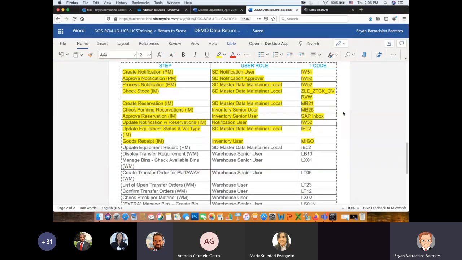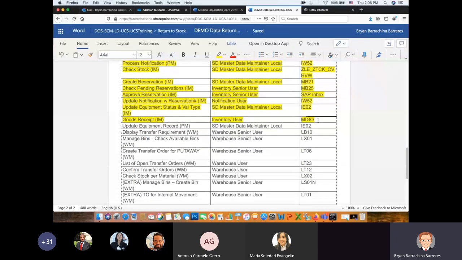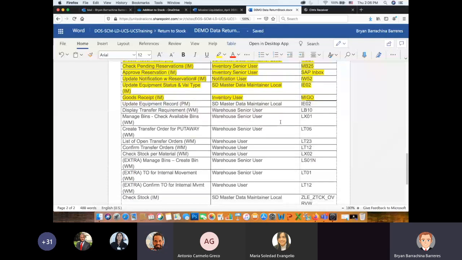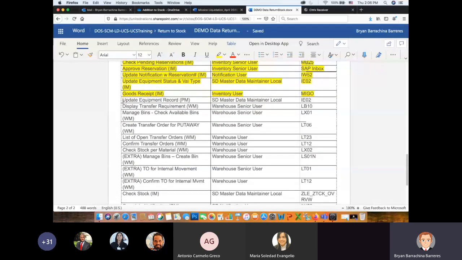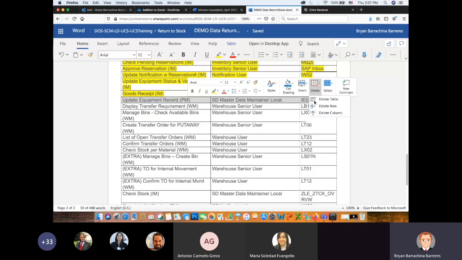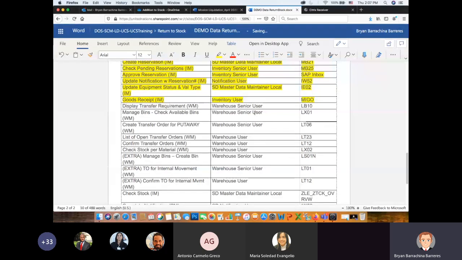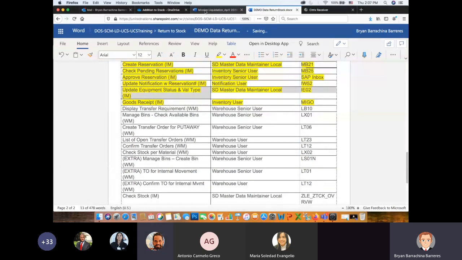I'm going back to my cover page where we left off before lunch. I highlighted in yellow all the steps we have performed so far. The last one was my MIGO transaction, which returned the material document number. These are the steps we're going to follow now. We again will be the SD master data maintainer local, and we'll update the equipment record. We did that, so I'm going to get rid of this one. This is the one that we have switched and added to this process. I did it in the exercise too.